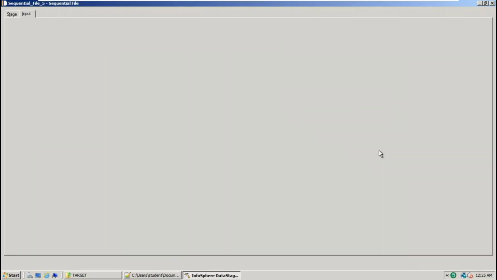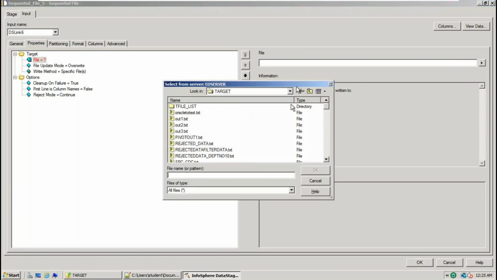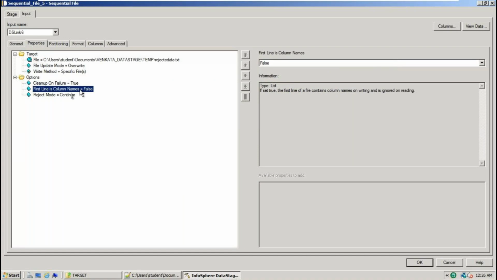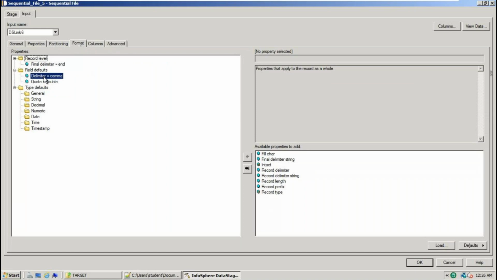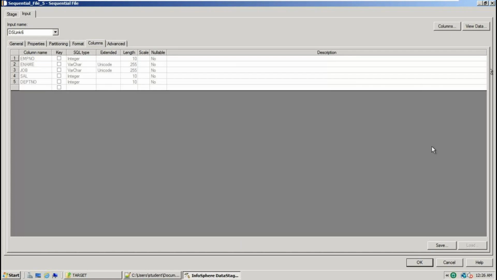Now where do I have to save the output? Let me browse the rejected path and file name. Let me create a rejected folder, or else you can save into the temporary folder. So this is the rejected data dot txt. Now I want column names in the rejected file, so we need to set that to true. Let me go to the format section. I want the delimiter as comma, and no quotes, so let me set it to none. No need to change anything in columns. Let me click the OK button.